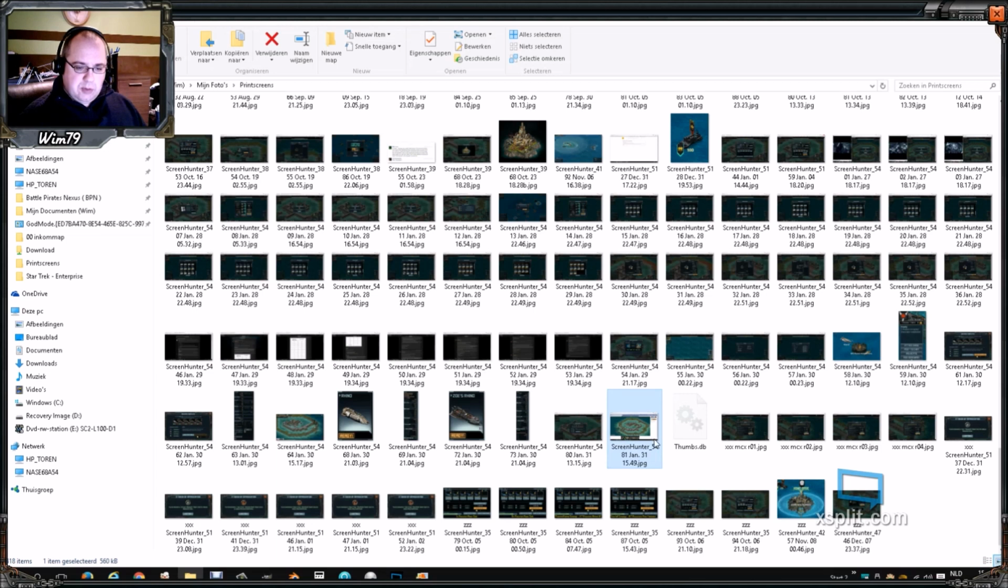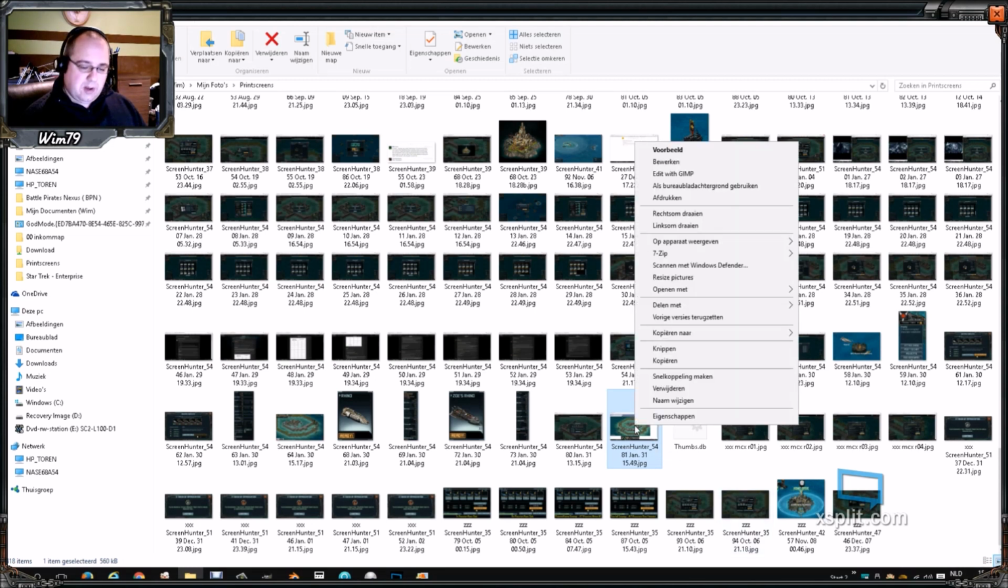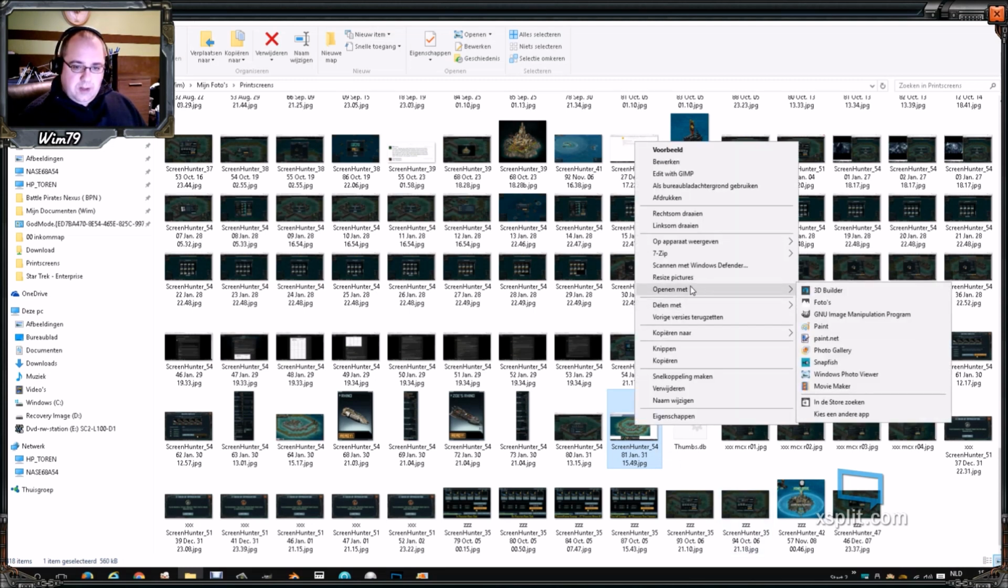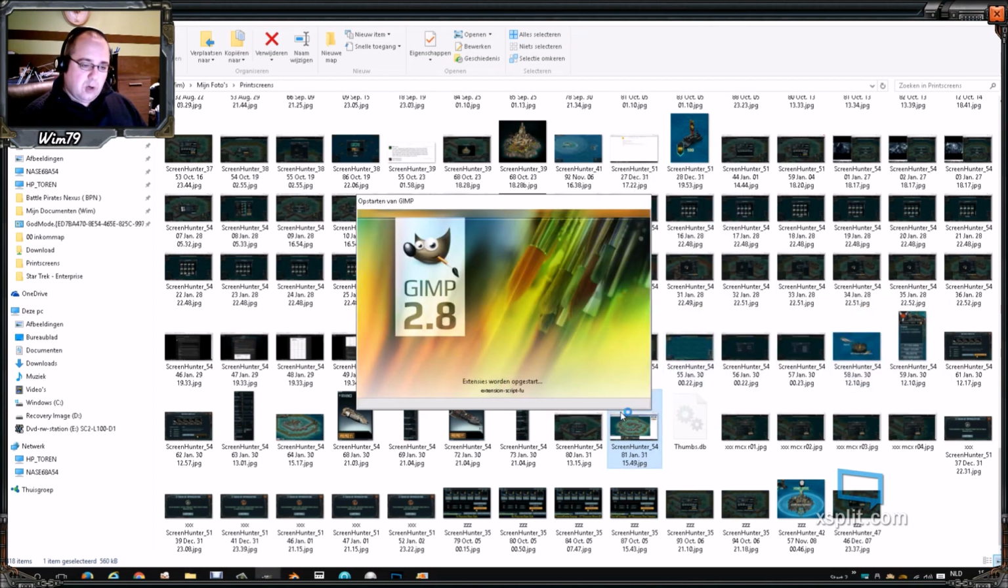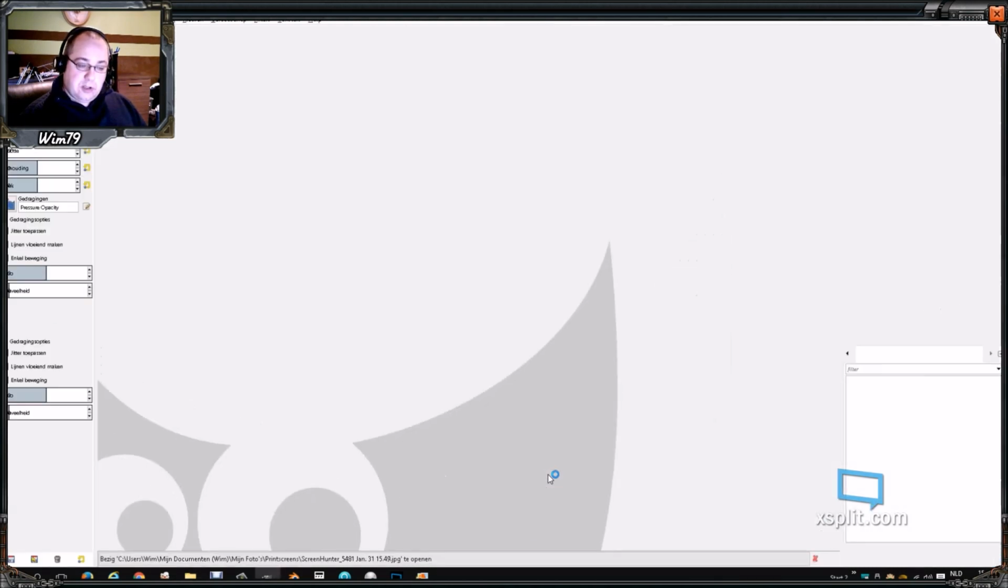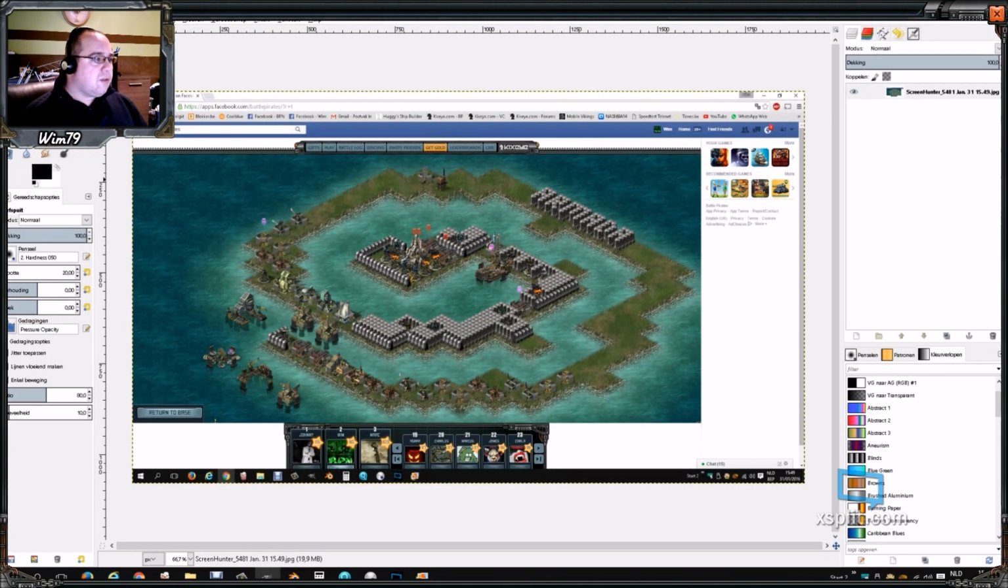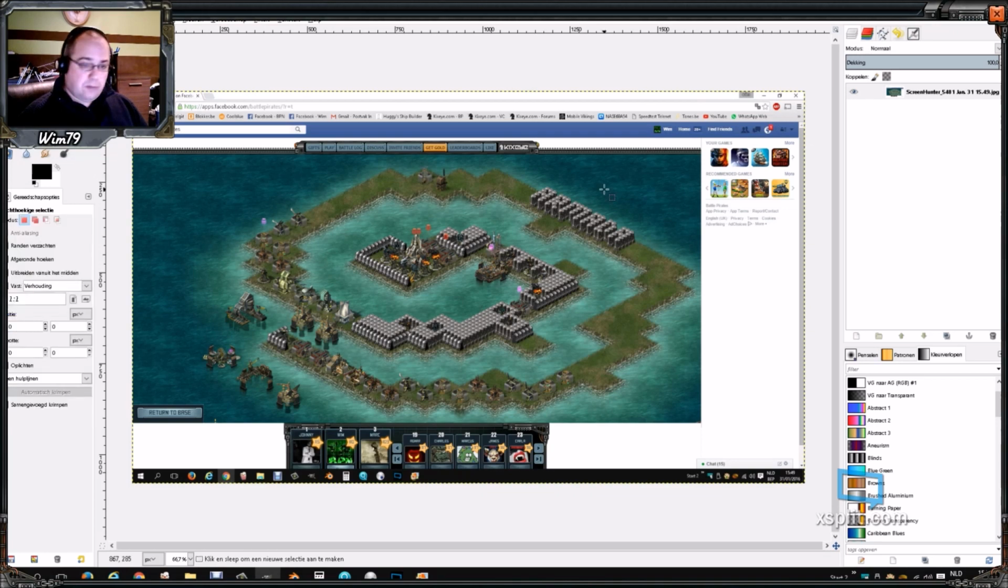And here is the print screen. January 31, 15:49. So this is what I took. I'm gonna edit it now with GIMP. GIMP is a great program, also free, open source, so fully legit. It's a good variant for, how do you call it, Photoshop.